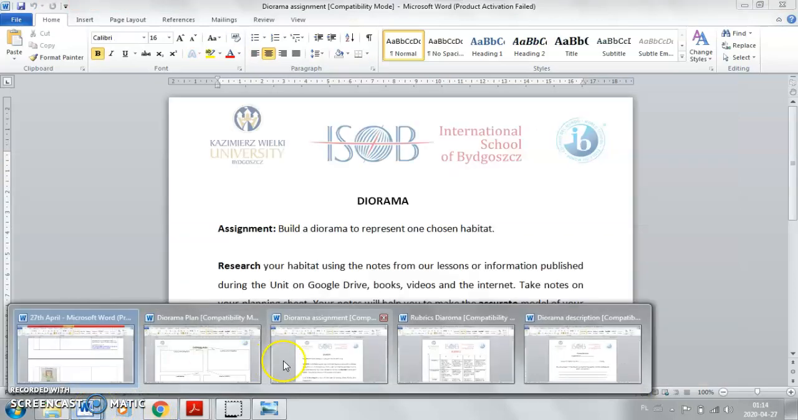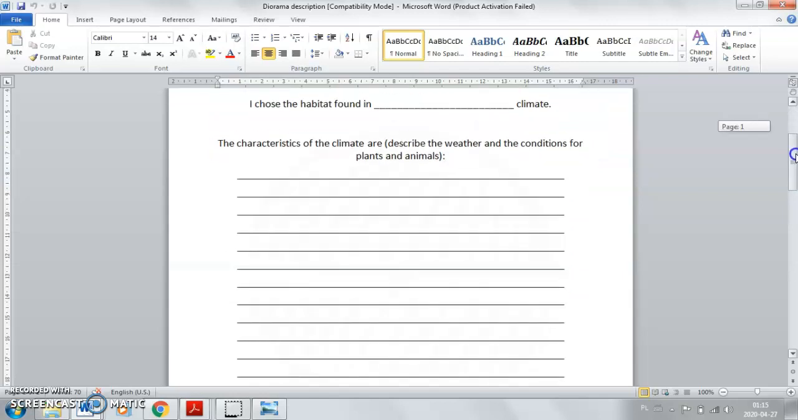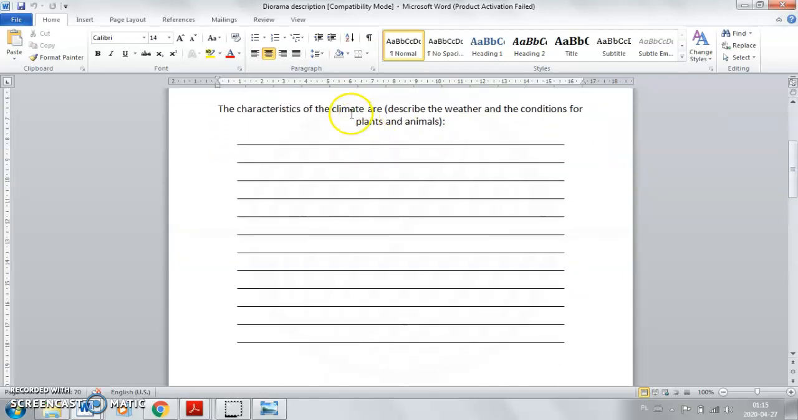Okay, so there is a template on Google Drive. You write down your chosen habitat, what climate zone it is placed in, if it's possible, of course, to say, and then what the characteristics of the climate are. So you describe the weather and the conditions for plants and animals, from the chosen habitat, of course.